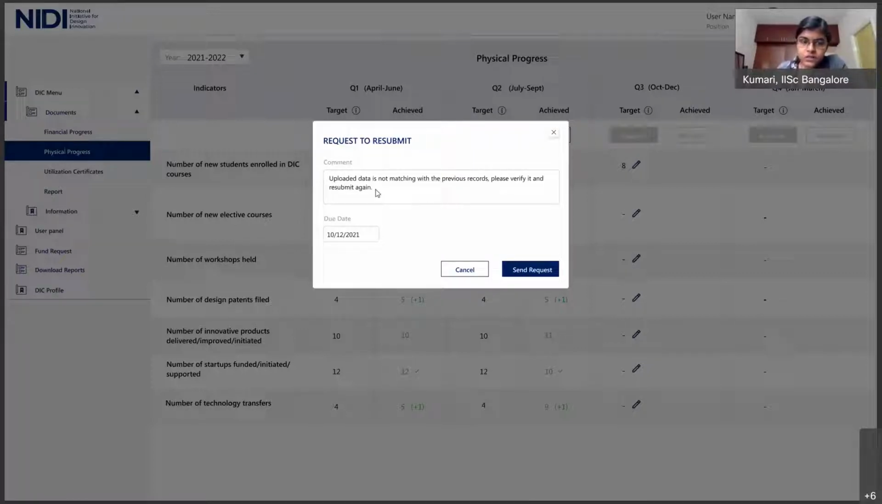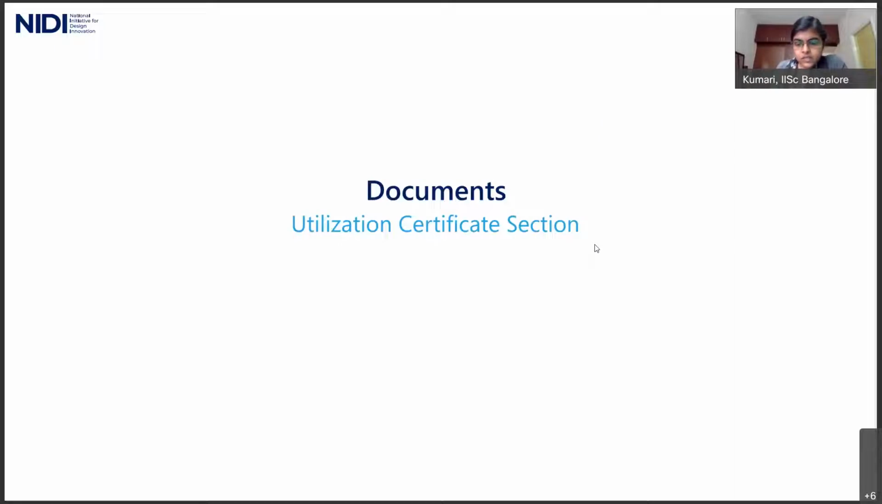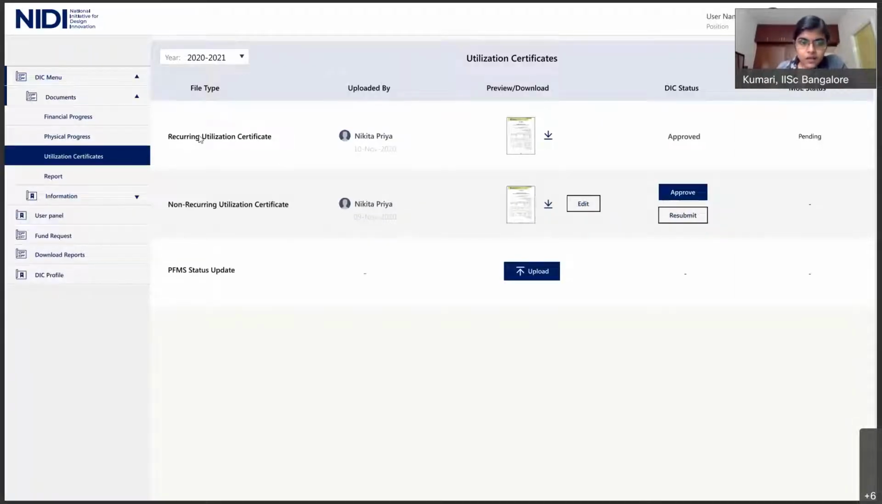So this is a sample message, and you can give a due date and then send that request. Next is the UCs section. Here you have three entries for recurring UC, non-recurring UC, and the PFMS status, which is the screenshot from PFMS. Here again, an upload button will be there and you can click upload.